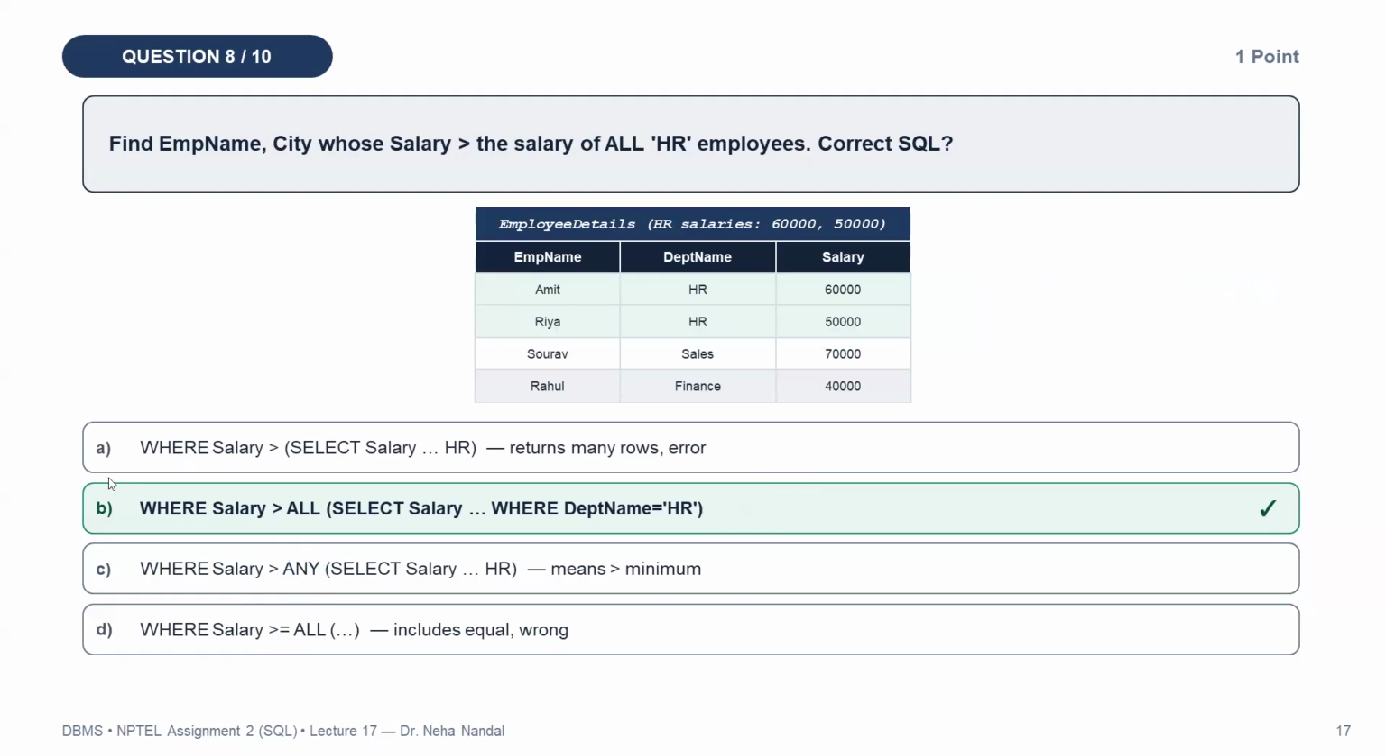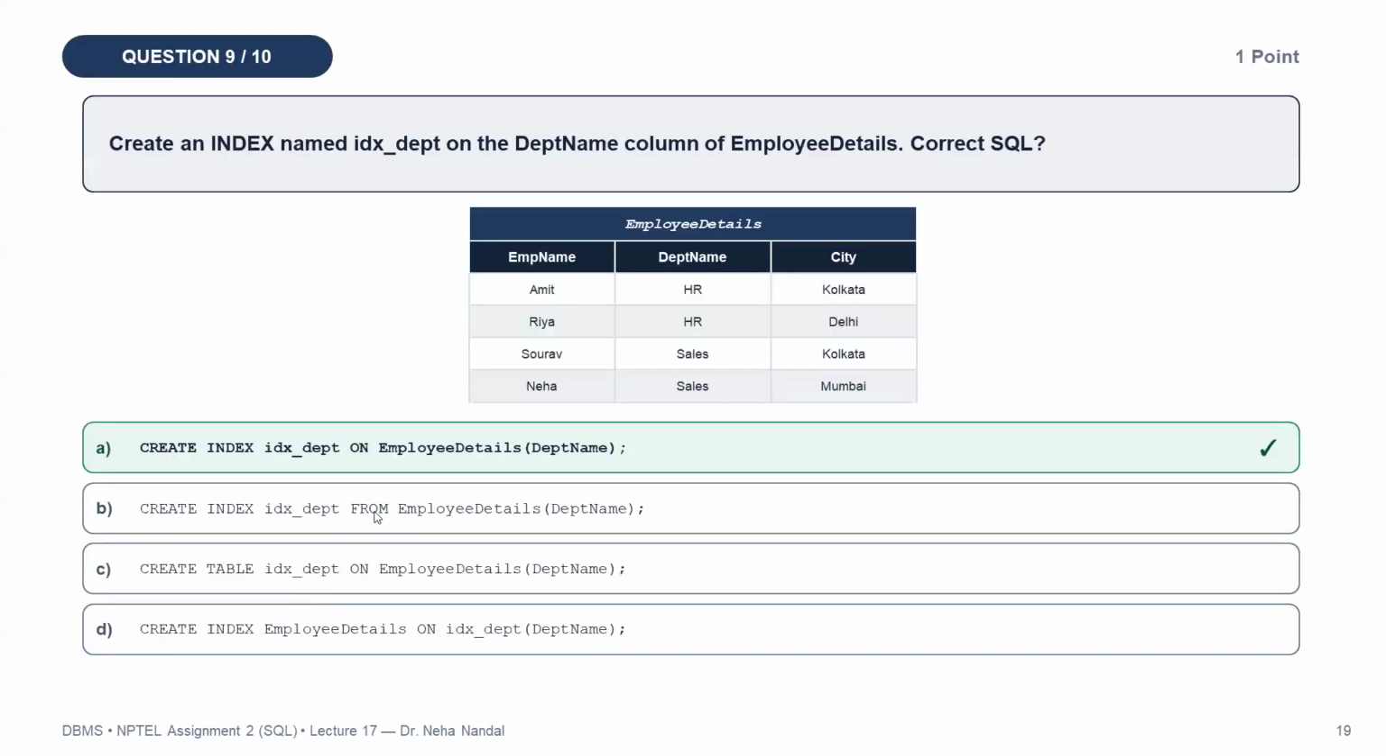Let's move to our next question, question number 9. Question number 9 is about creating an index named IDX department, on the department name column of the employee details table. That is the table name. So what will be the correct SQL statement?